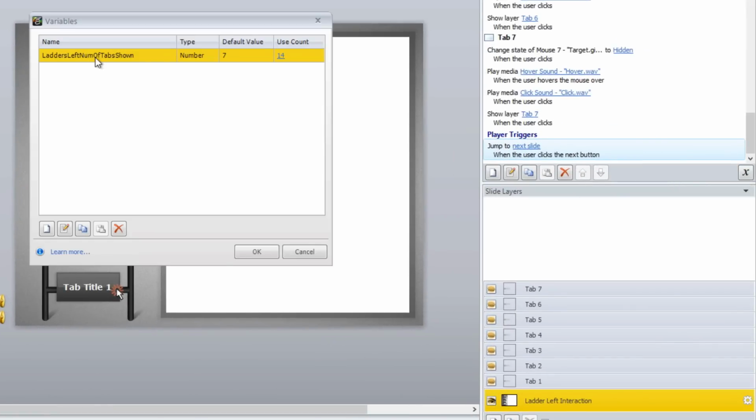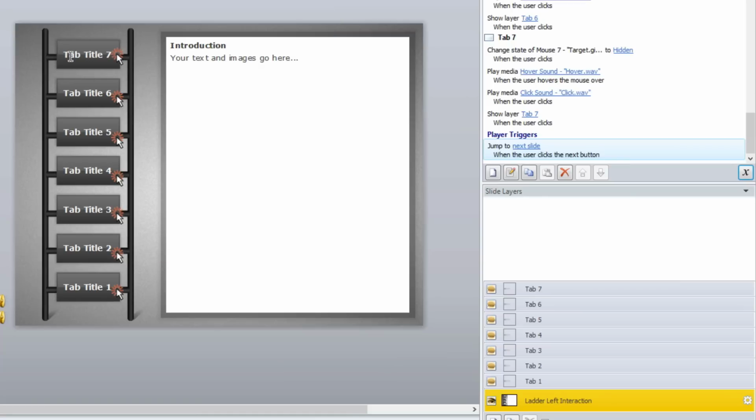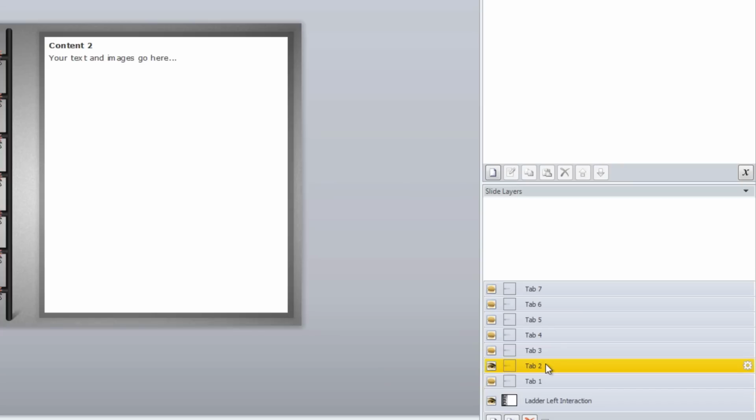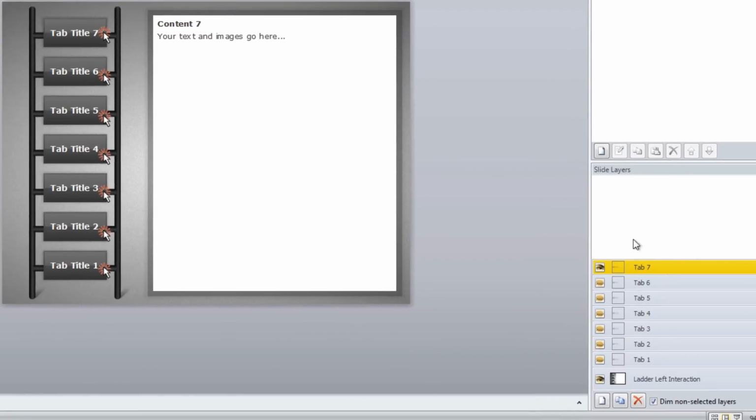If you click on the variables, you can change the default number of tabs that are actually shown. In this case, it's 7, but you may want to change it to 6, 5, or whatever you wanted to there. You still have your introduction text and your introduction header. And then over on the layers, you still have your content 1, content 3, all the way up to tab 7 there, or content 7.